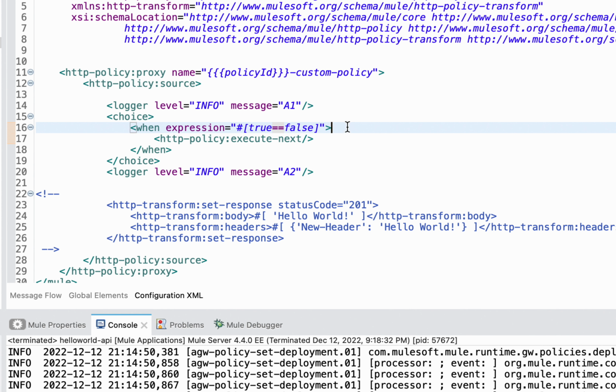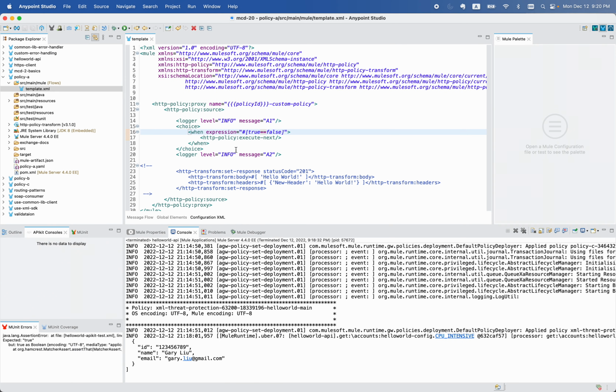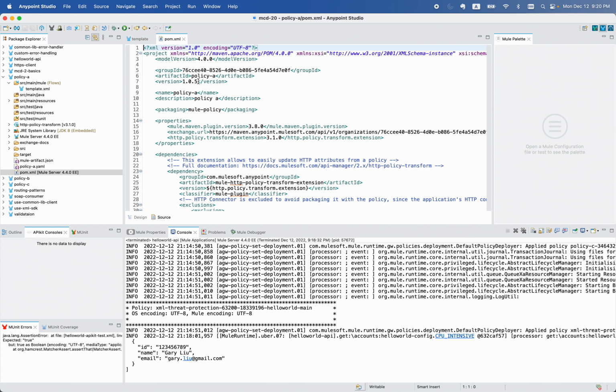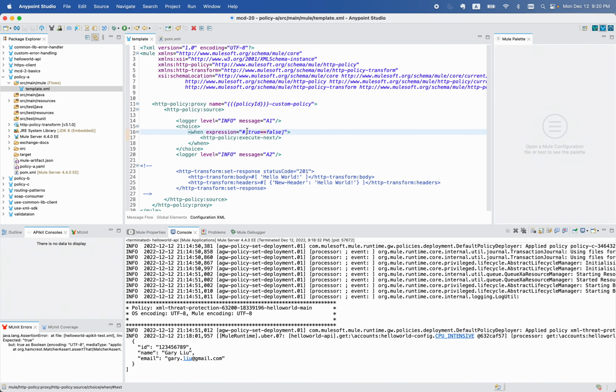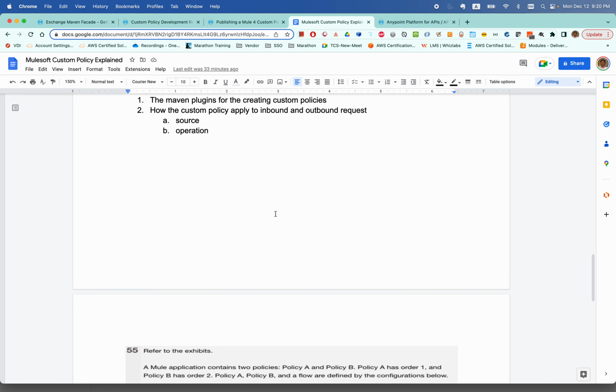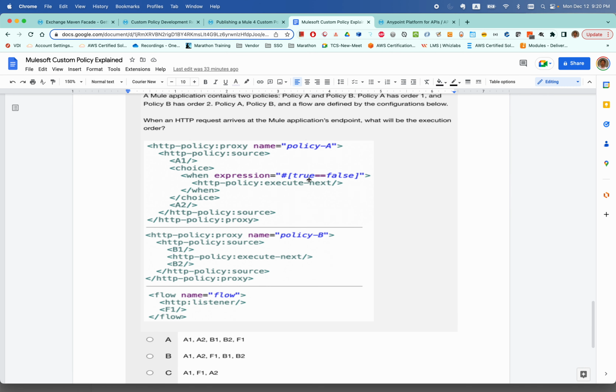Okay. Now, because I have the version, I think I need to increase the version here. I have 105. Let's increase to 106. So remember, you see the A1, I did logging, and here this one should be false, right? Always false. So this one should never execute. This is exactly what appeared in the practice exam. So this is a question here. You see that? The policy A is true equal to false, and policy B is like this, B1, B2, okay?